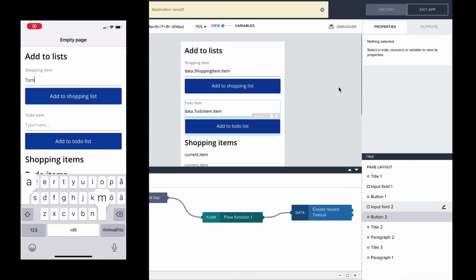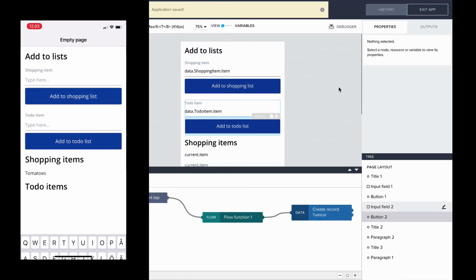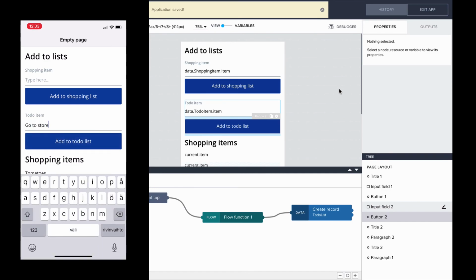In our preview, we can now see that the items we write in our input fields get added to the list, while too short or empty inputs don't get added.